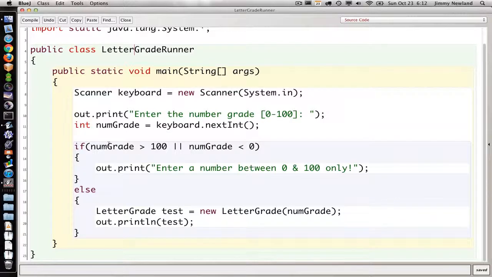This one says if the number grade was greater than 100, I want to print this statement, or, and that's what the two vertical lines, the two pipes, mean, or if the number grade was less than 0, I want to print this statement. So for the purposes of this particular data set, anything greater than 100 or less than 0, I don't want to see it. It must not be valid. I'm going to have the user actually rerun the program and enter valid data.